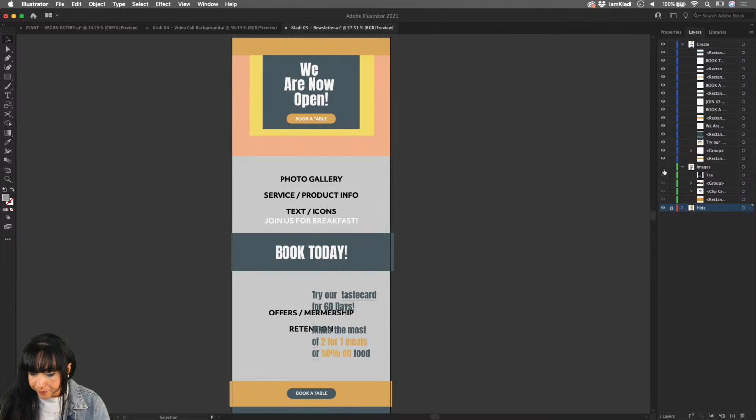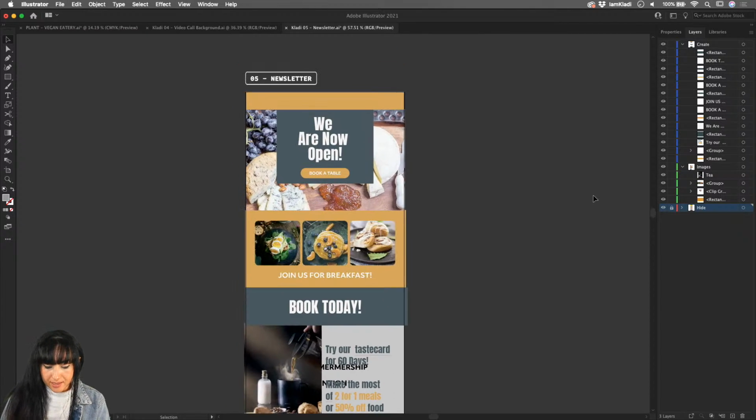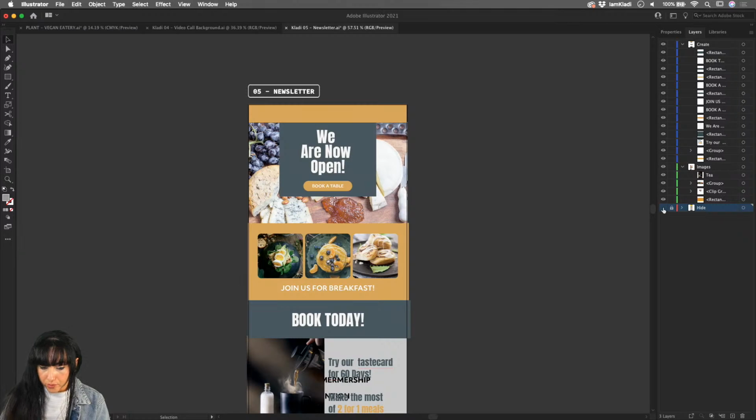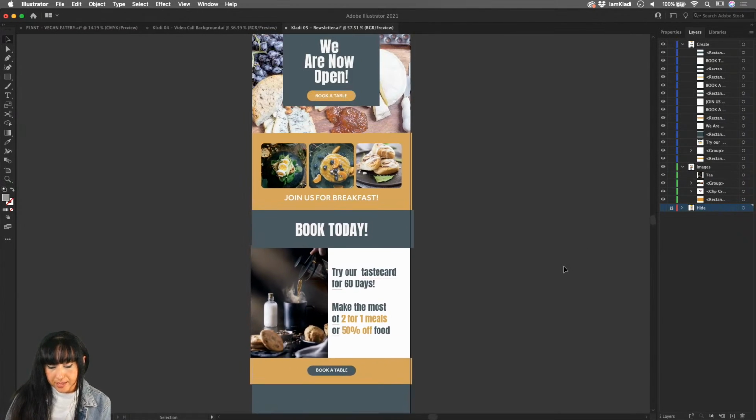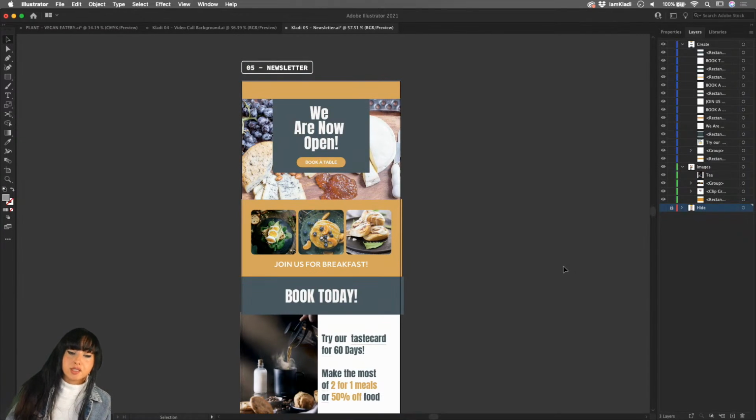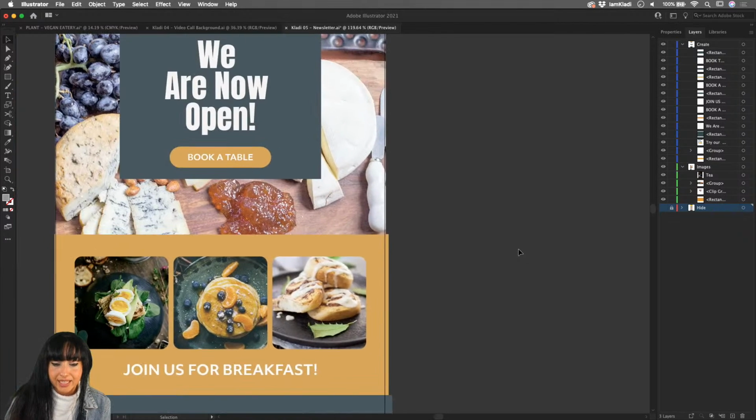I'm gonna show you how to place some images, and of course, we're going to go ahead and hide this layer to show you how to create a newsletter. Again, this is just a general format, although the reason why I decided to share this format with you is because it's very important to understand certain aspects of a newsletter, most importantly, the width.